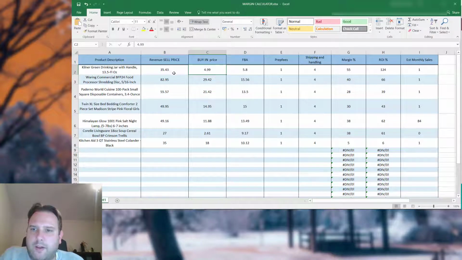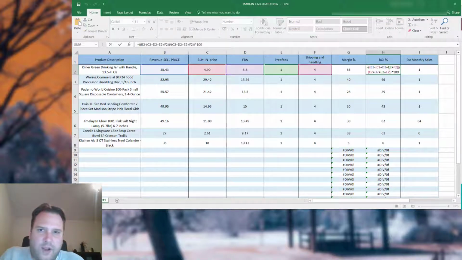So, this is what you're going to sell it as. This is what the buying price is. FBA fees, prep fees, shipping and handling. This is what you get left with. This is basically the ROI calculation.